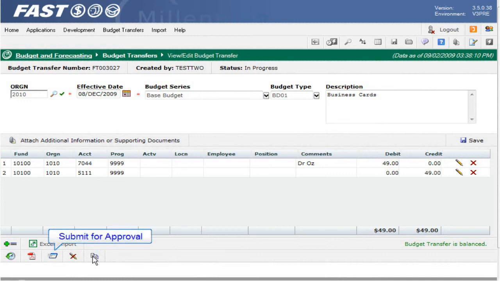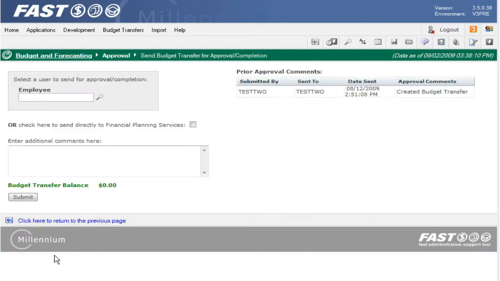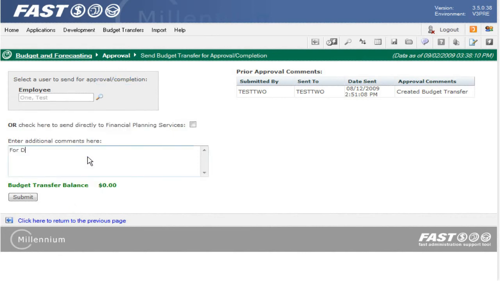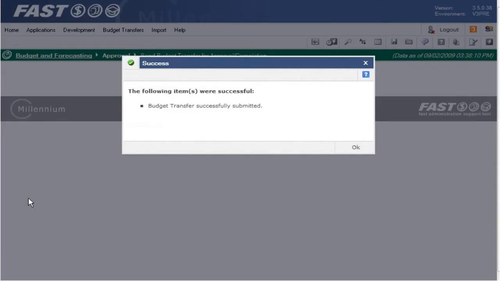Now that I'm ready to send this budget transfer for approval, I am going to click this icon that looks like a flying envelope. But before I do, I want you to know that I didn't forget the Excel import, and we'll show you that in a little bit. Approval comments display on the page. Now we have to search for an employee so we can send the budget transfer for approval. Type any additional comments you may have and then click Submit. The success message opens and you can click OK.